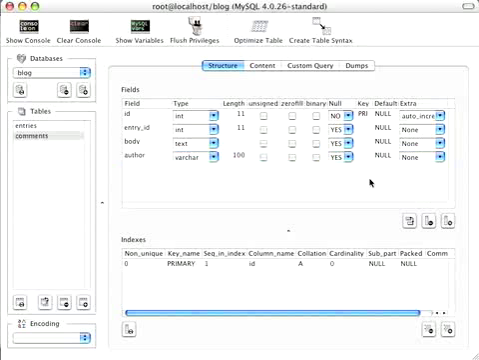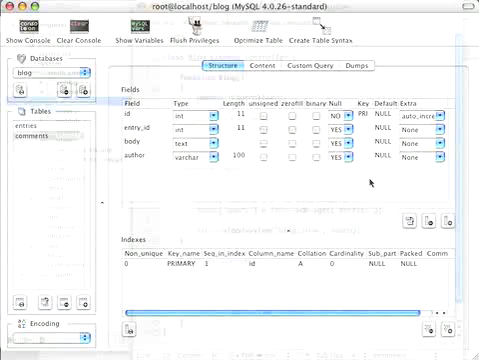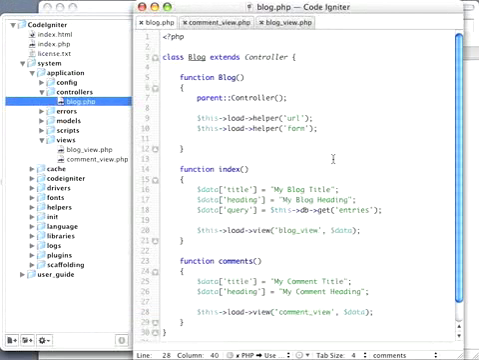Just as with our entries, if I were building this application for a real site, I'd probably add a date field, a URL field, and a number of other things to make it robust. But for the tutorial, we'll keep it simple. Okay, let's create the comment form. Recall that we loaded the form helper, and I'd like to use that to assist in generating the comment form.